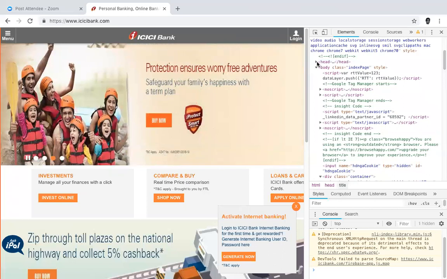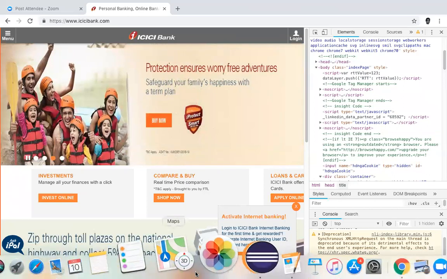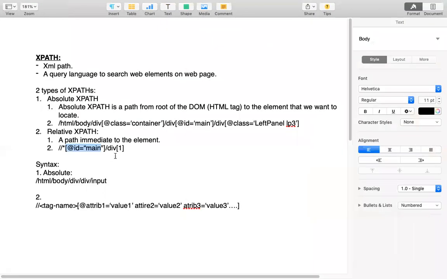So obviously relative XPath will take more time to execute. In terms of execution, relative XPaths have really bad execution time. The fastest compiled and executed XPaths are absolute XPaths. So here the execution time will be very less. But if I talk about the relative XPath, obviously they are going to take more time than the absolute XPaths.